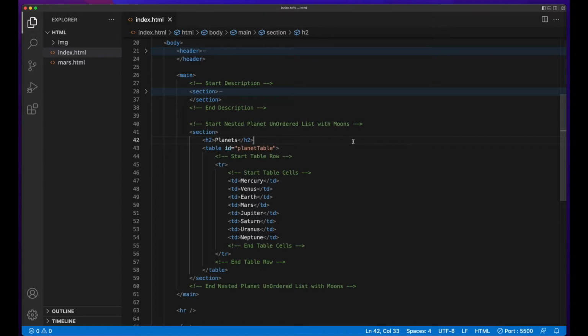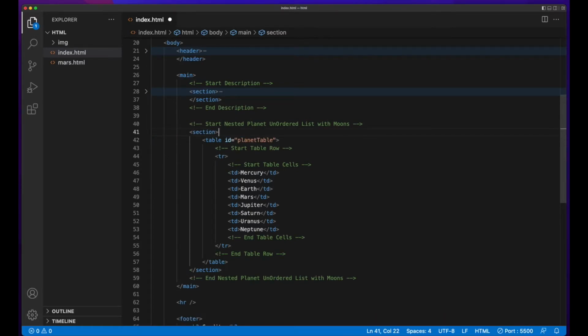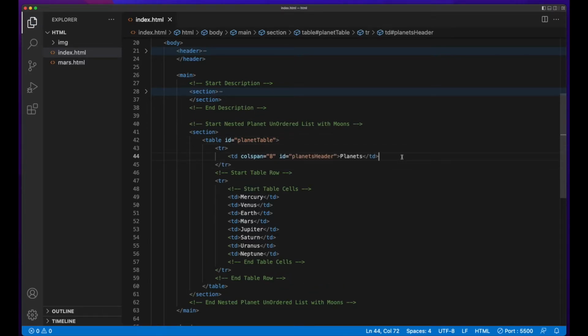First, I'd like to delete the H2 for the planets header and add that as a row inside of our table. Now you'll notice that I've applied 2 attributes to the table cell, the TD, inside of the new table row in our table. I've given it an ID of planets header, so we could probably guess that we're going to apply some styles to this, but I've also set the colspan attribute equal to 8. And the reason that I did this is because there are 8 table cells in the second row.